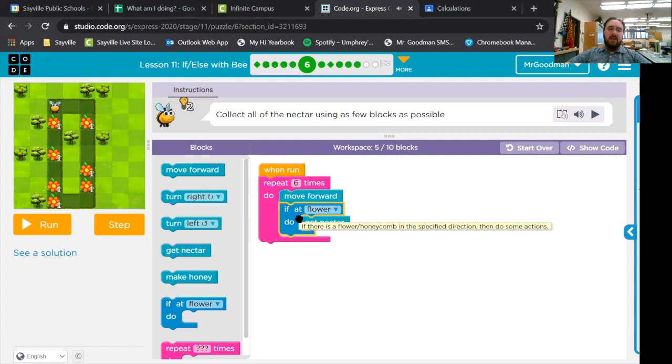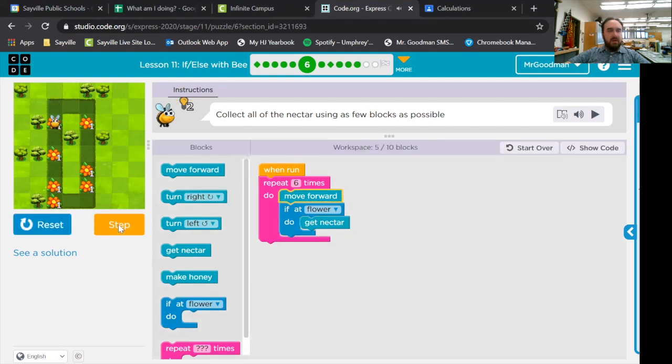Basically, I can use my step button here to move forward in my code. So that goes to move forward. And then if I step again, it's going to check if there's a flower, get nectar, and there is. So he gloms it up. And that's going to allow me to move all the way down that row. And it doesn't matter if there's a flower there or not, it will be able to do it.